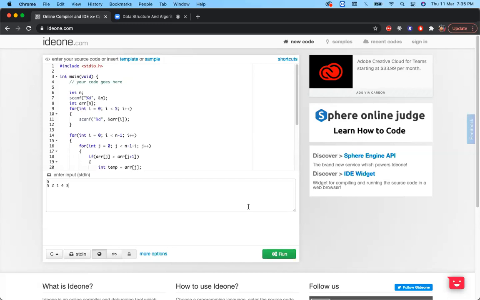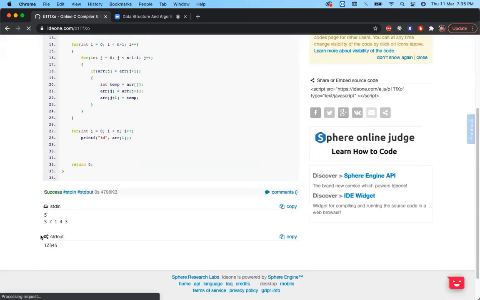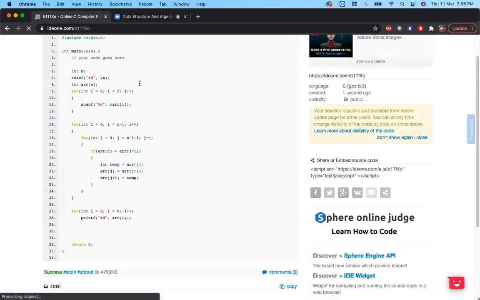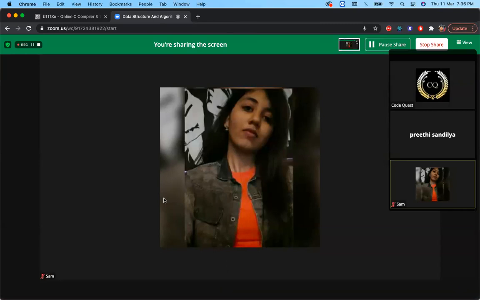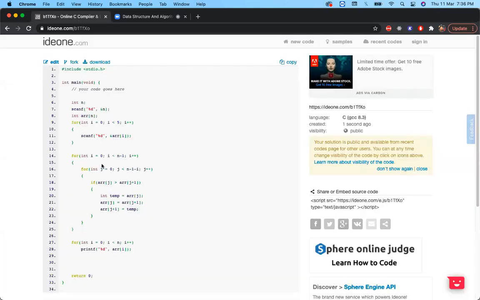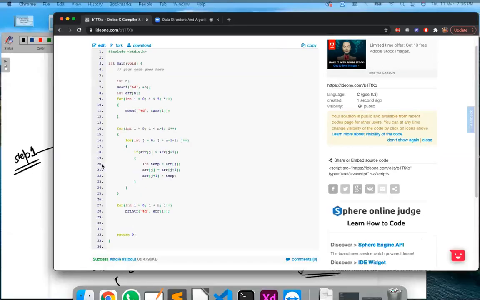This should work fine according to me. We'll see. If we get an error, we'll try to fix it. So yeah, this is working fine. I get my array in sorted order: 1, 2, 3, 4, 5. Do you have any doubt in this code? No, sir. Okay, and Preeti? No, sir. Okay, so this is how we perform the bubble sort, and now you know why we have named it bubble sort. Now we will discuss the time complexity of bubble sort.